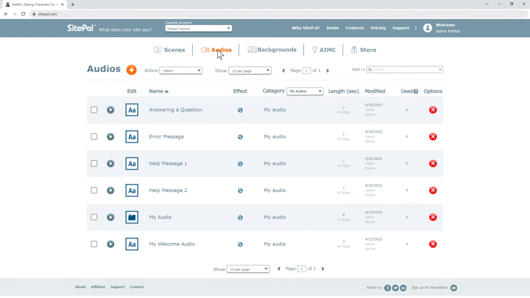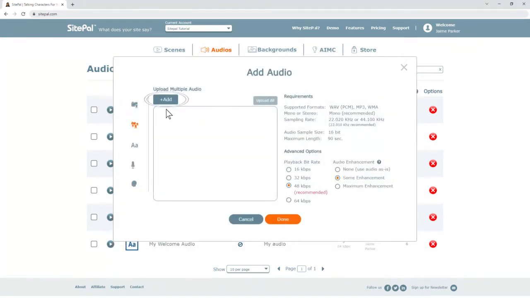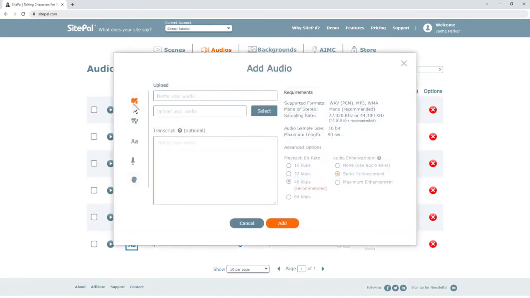For one thing, you can search and sort your audios here, which can be very useful. A few other additional features are also available. Let me briefly mention two of them. One, you can upload a batch of multiple audios at the same time, which can be a time saver. Two, you can add a transcript to each audio. The transcript can be used to display subtitles when the audio is played.